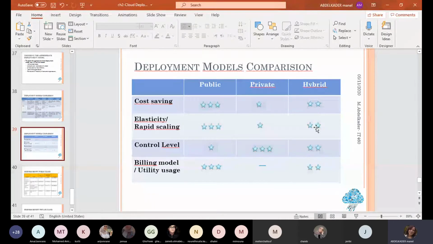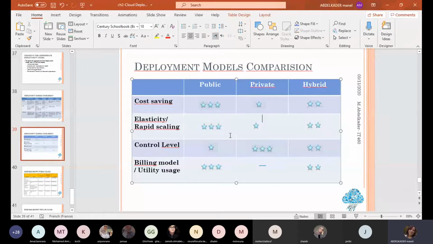The hybrid is also good, meaning I can rent resources from another organization in the community. For the private, I'm limited to the resources that I have.